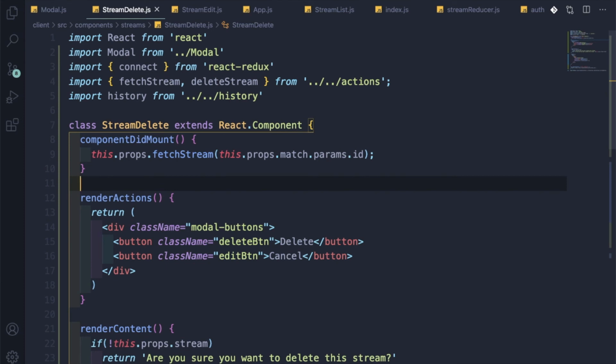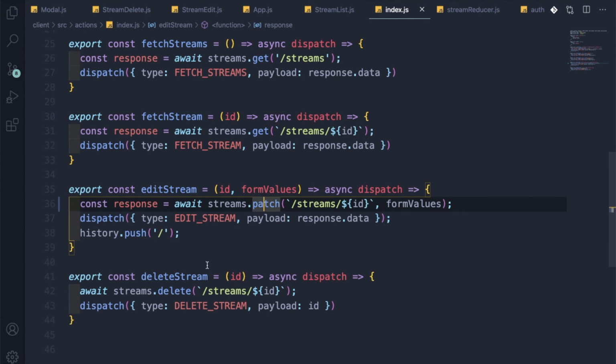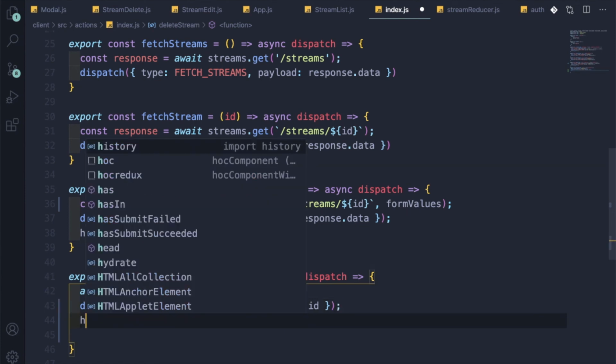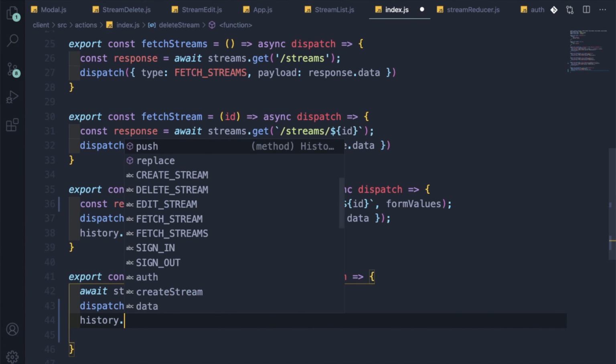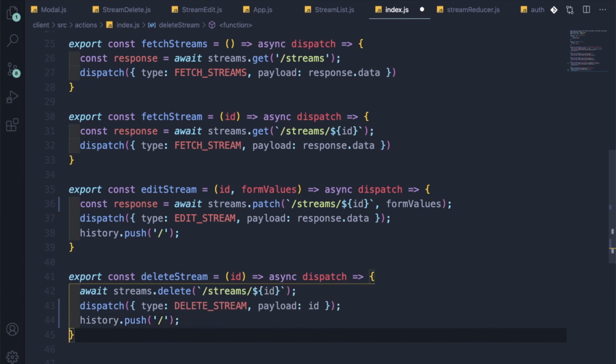Now what we need to do, we need to go to our index.js for our actions. I think this one only it is there. So deleteStream, the code is exactly perfect. streams.delete, we are using the delete thing, and then type is DELETE_STREAM and payload. So the only thing which is missing is that after that we will have a history.push like this. So now when I save this, actually everything is done.